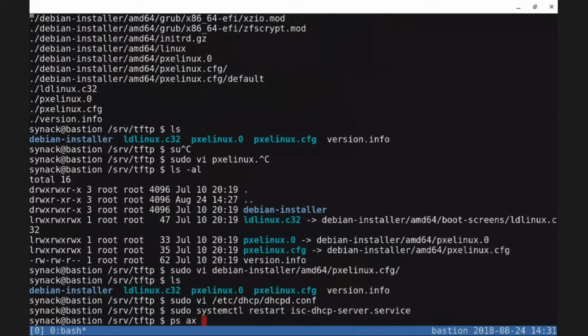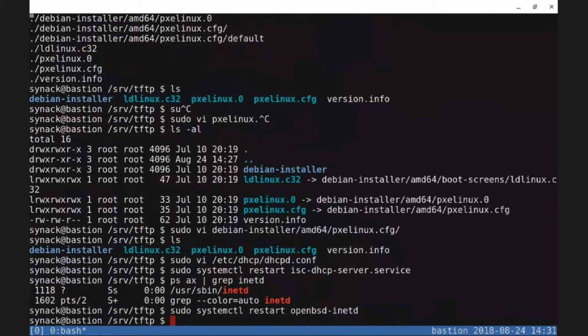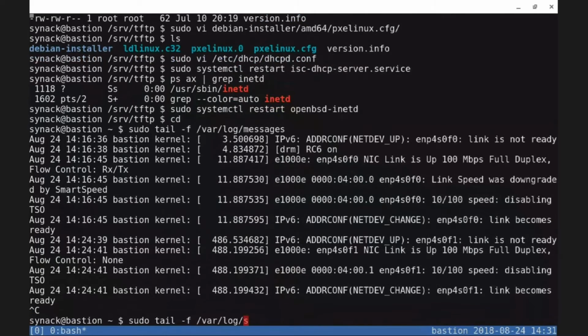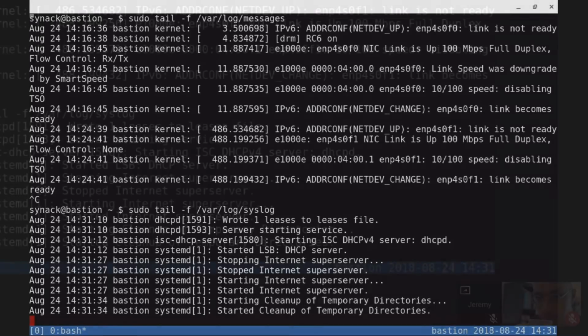And just to double check, inetd is started, right? Yeah, okay. Okay, so I think we are ready to attempt netbooting one of these other machines. I believe we'll see logs here when that happens. So I'm going to go turn one of these machines on and switch the BIOS over to PXE.